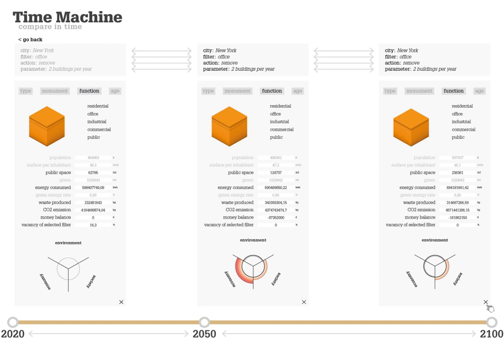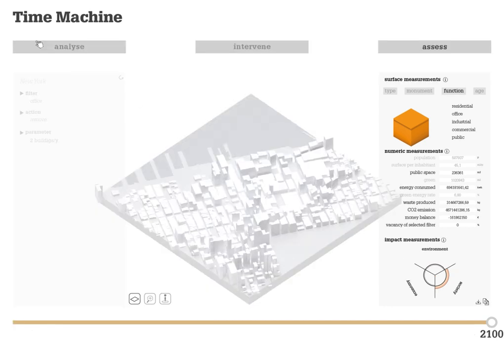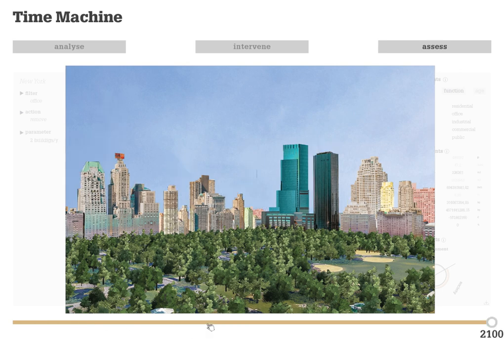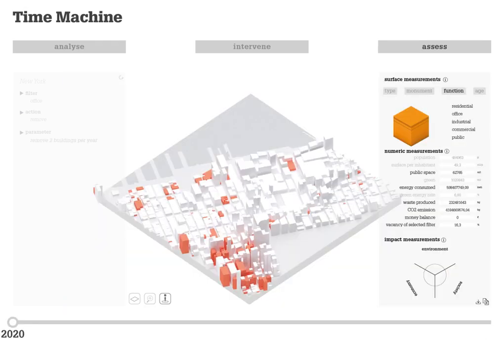Now that we know this, let's go back to the axonometric view of our case study area for the last time. Let's have a look at how the urban fabric changes over time following the selected action. In summary, we have shown again how we can intervene in an aging built environment. This time, we removed office buildings to create more public space.